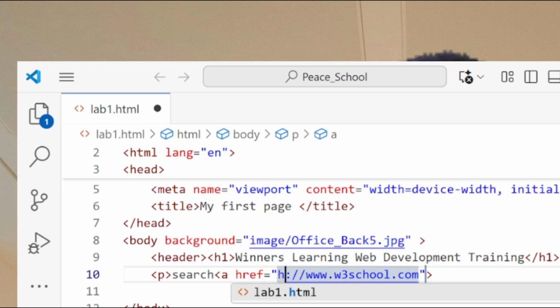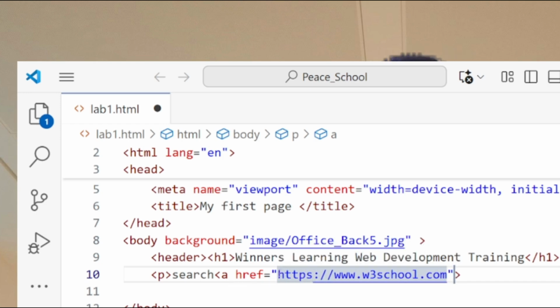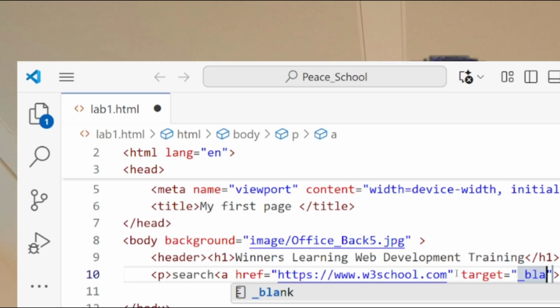Value, HTTP security. You can add here. The next, if this is not available, you can provide the target. Target, you can say simply it's blank.